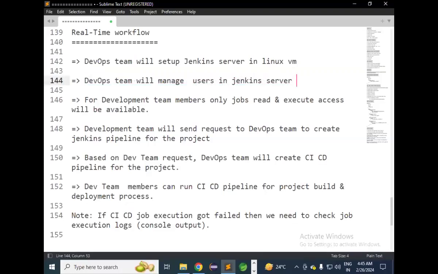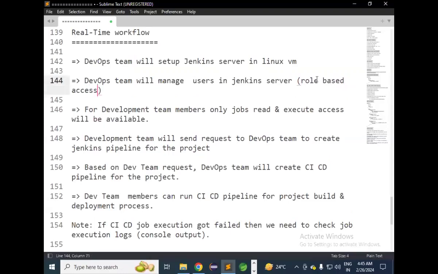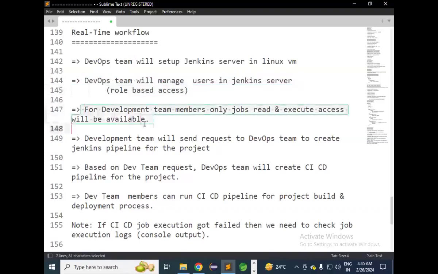Role-based access, guys. Here, role-based access will be available. That means DevOps team, what functionalities they can access in the Jenkins. Developers, what functionalities they should access in the Jenkins. For development team members only, jobs read and execute access will be available. Job creation, job modification, job deletion, that permission will not be available.